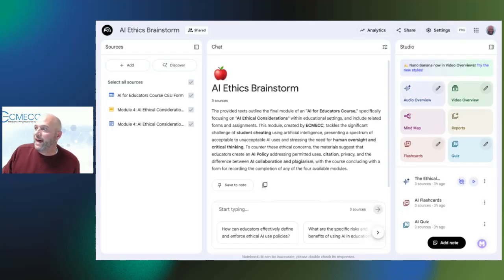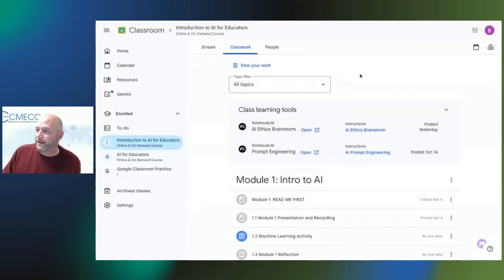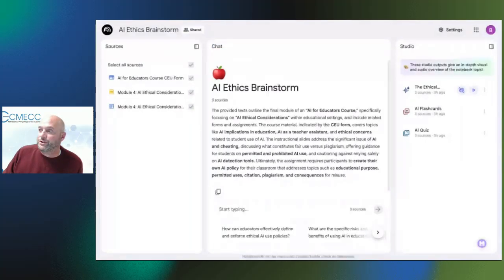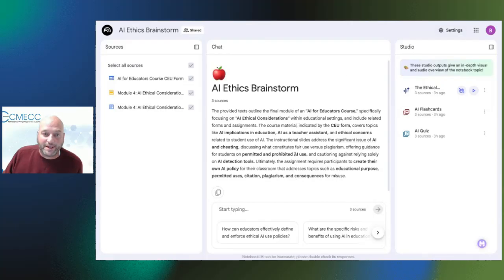So let me show that to you now. From the student's perspective, here I am under a students tab, and I'm going to open up this notebook that the teacher had shared, like I showed you a little bit earlier. And now you're going to see made available to the students is the chat space in the middle. It gives a summary of the sources there, and it allows students to interact here, but it also allows students to interact with the tools that you have shared with them.